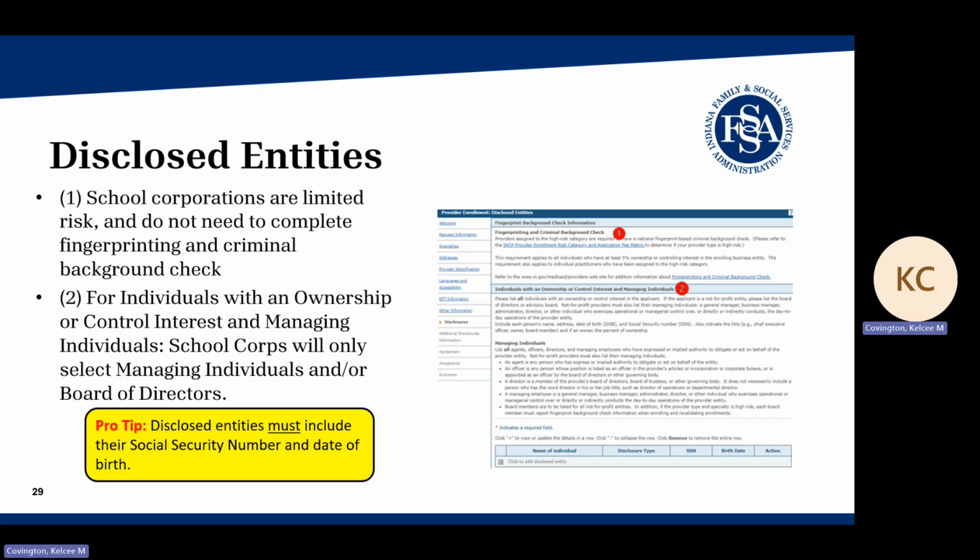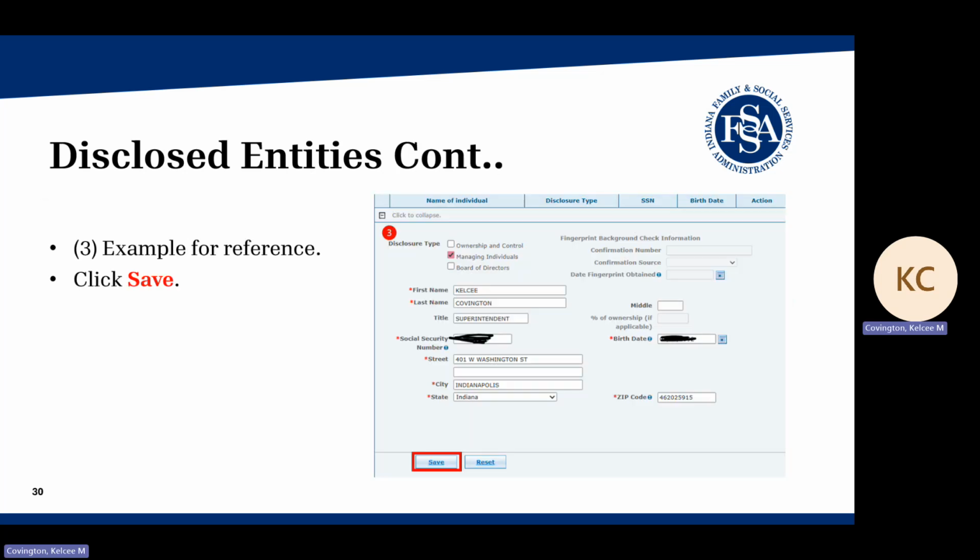Disclosed entities. School corporations are limited risk and do not need to complete fingerprinting and criminal background check. For individuals with an ownership or control interest in managing individuals, school corps will only be selecting managing individuals and/or board of directors. Disclosed entities must include their social security number and date of birth. Here's an example for reference. Once the section is filled out into completion, click Save.